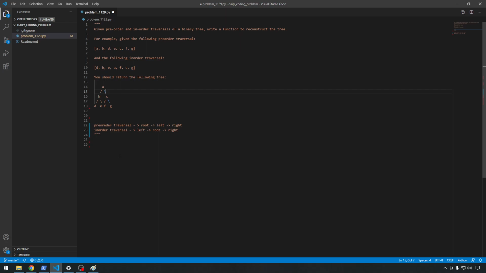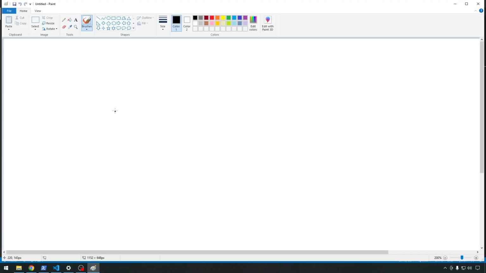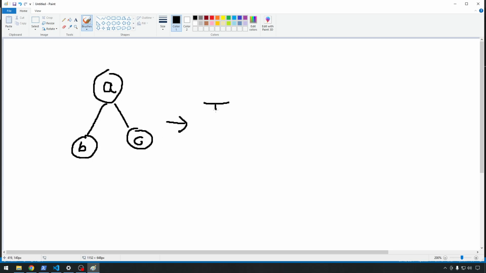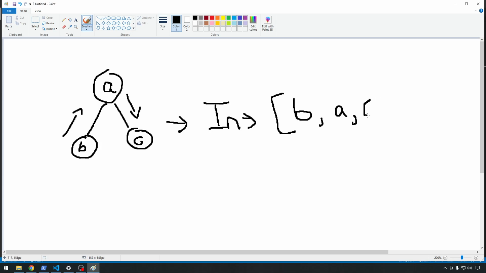Okay, so we will be able to traverse it. Now let's just draw it for confirmation. So we would have A, B, C. The in-order traversal of this would be left, root, and then right, so this would be B A and then C. How do we reconstruct a tree? We know the logic that it comes from the left, then the root, and then the right child.